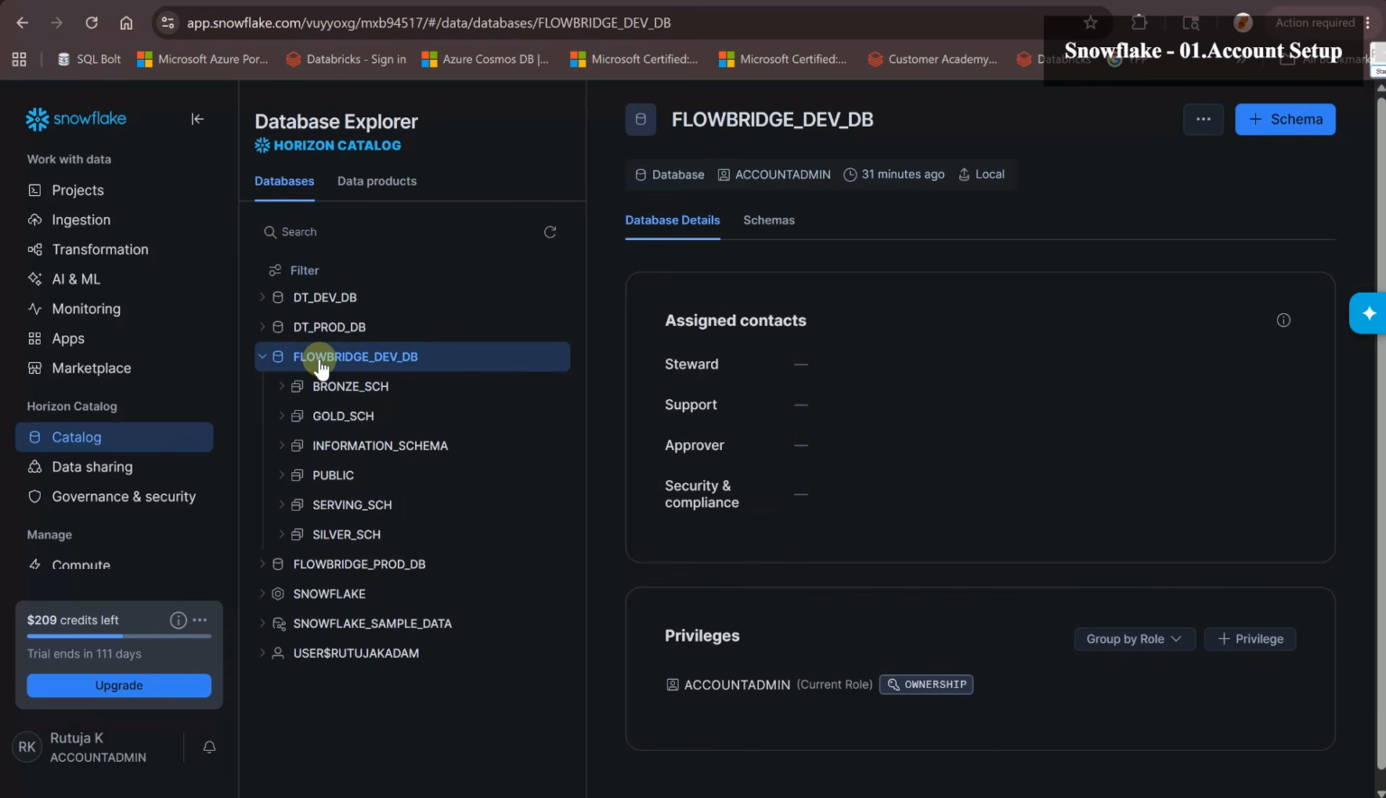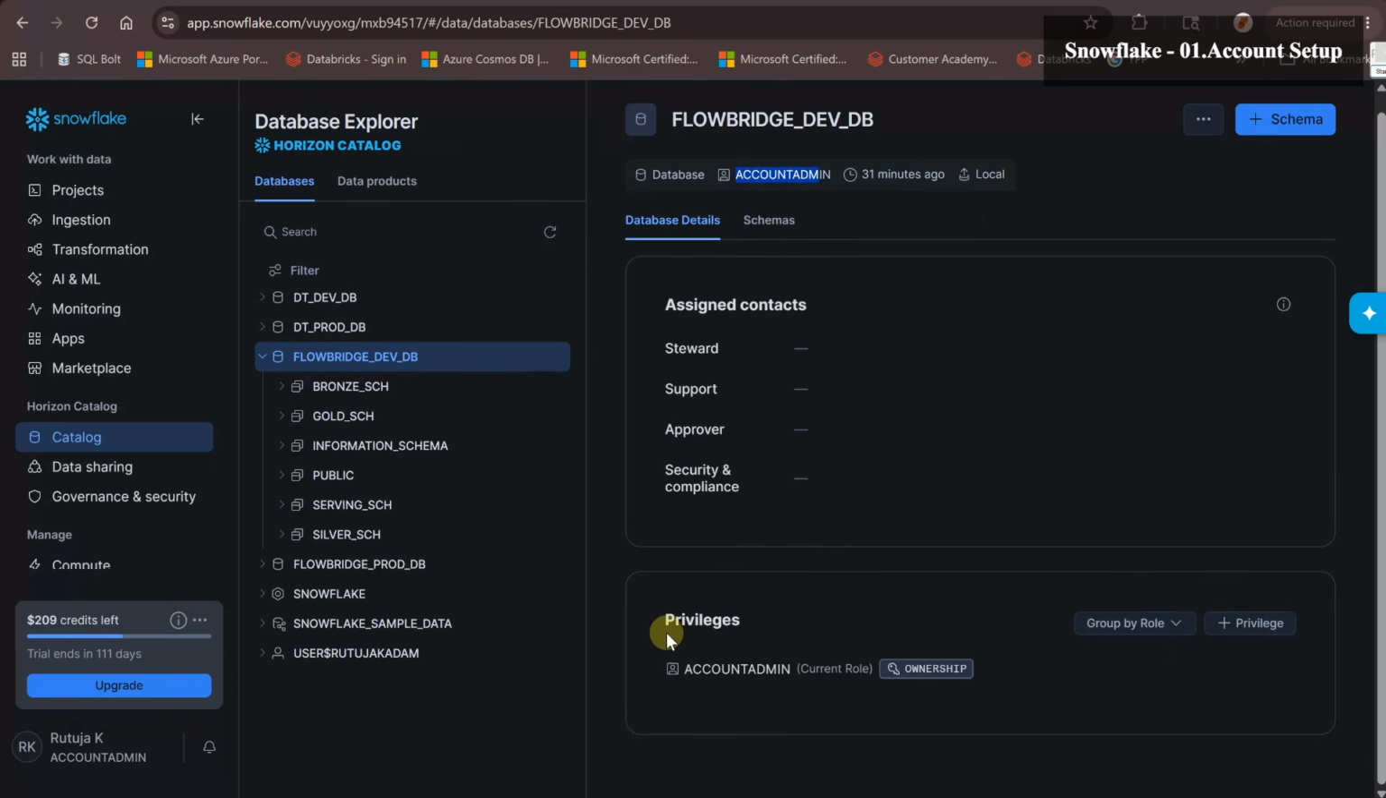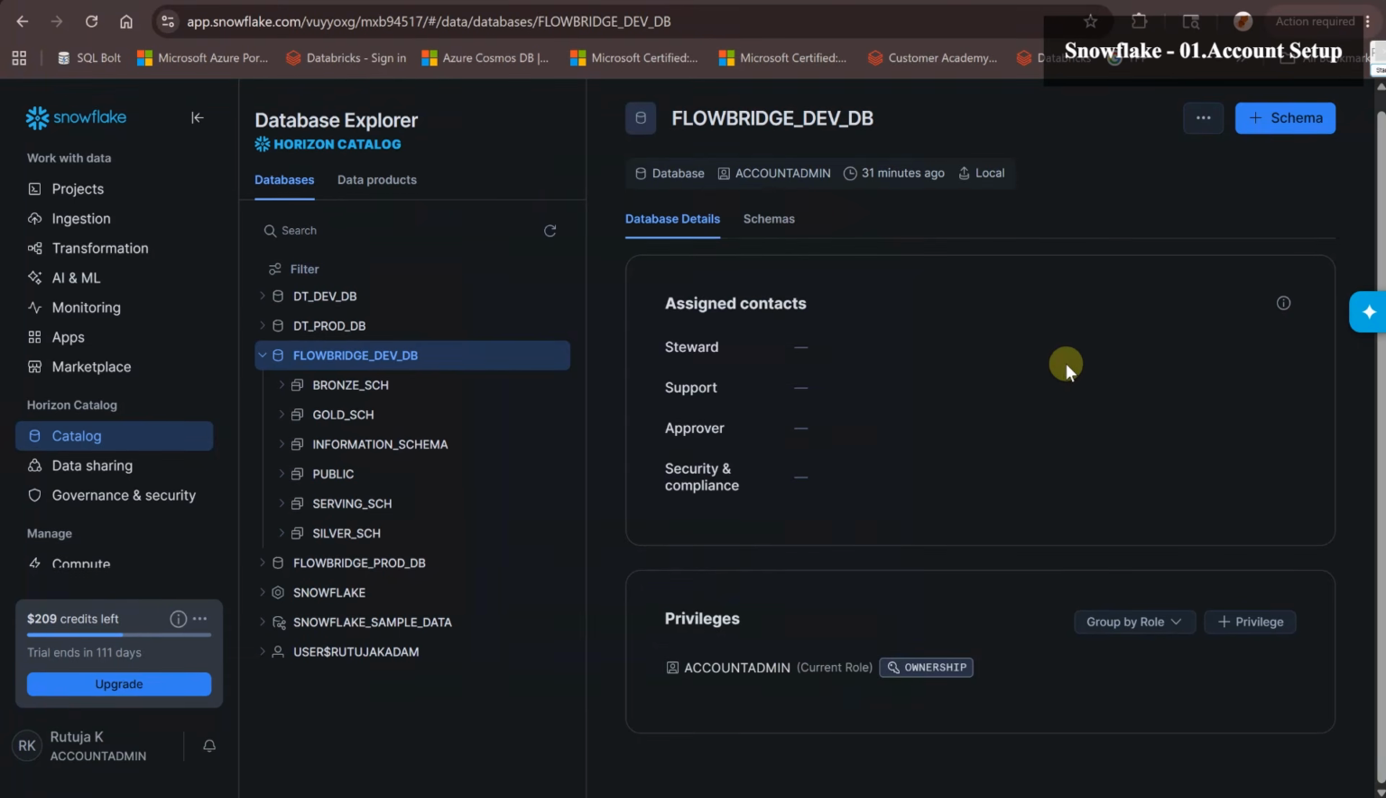So if I select this dev, on this right hand side, right now the role is account admin, okay? And all the privileges are right now with this role. And now we need to grant permissions to sysadmin along with this account admin, okay? For that, we are writing our SQL queries to grant usage and all privileges. So that one was one way to grant those usages via SQL query.